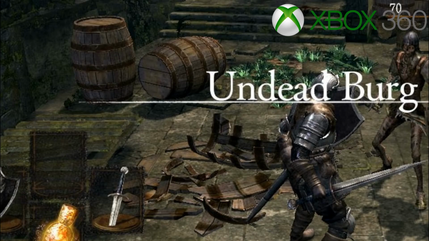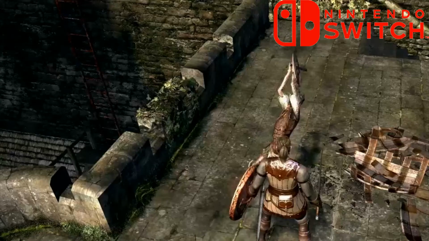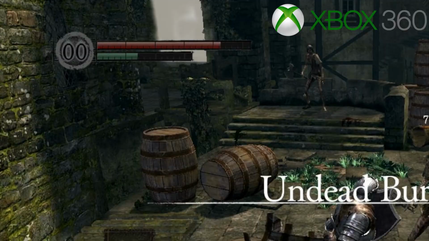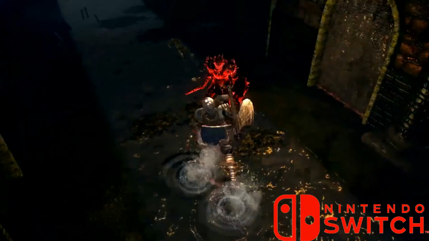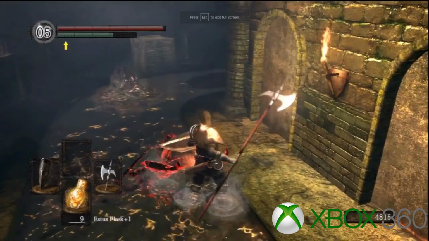Going back to the Undead Burg scene, we can see that the textures on the barrels seem to be more detailed, as well as the bricks in the background being more detailed than before, giving off a more shiny look than before. Speaking of textures getting a shinier look, this seems to be a running theme, as we can see that very clearly if we go back to comparing the Depths footage. The walls in this sewer tunnel appear way more wet and reflective than the Xbox 360 version.